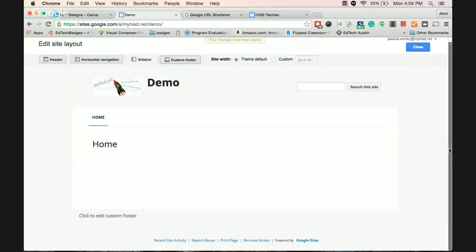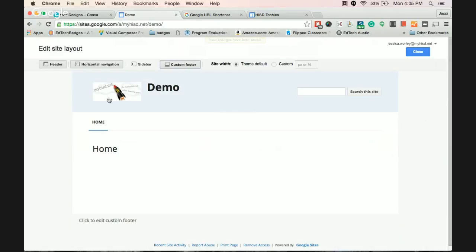So when you want to navigate or edit any of these things, such as the header or the horizontal navigation, that includes adding pages, and that's a very important part later because this is the only way that you will be able to add pages to this list. You can create as many pages as you want, but they're not going to show up unless you come back and add them to this setting. Okay, and then your site width, theme default or custom.